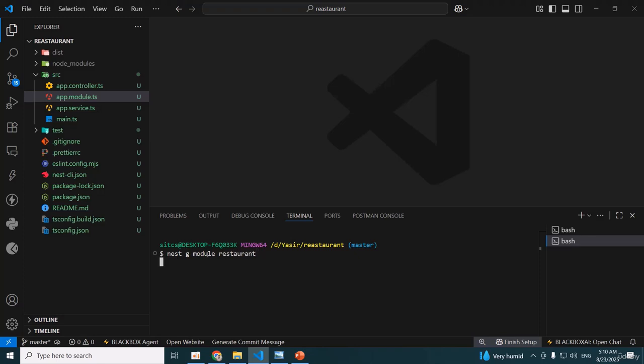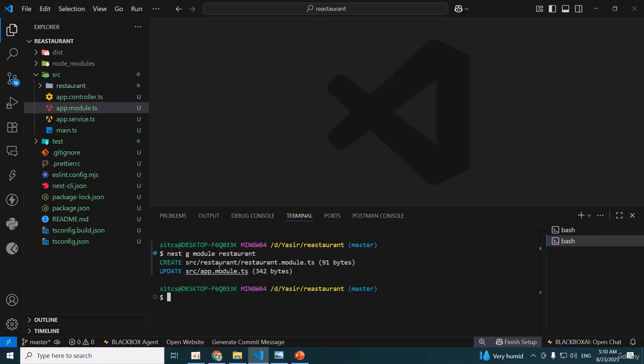Once I hit enter, it has created a restaurant folder, and inside that restaurant folder I have restaurant.module.ts. Another important update is that it has updated the existing root module, app.module.ts. Basically, whatever module we create for our own need must be imported and used inside the app module, so that the NestJS application knows how to use this particular module that we have created.